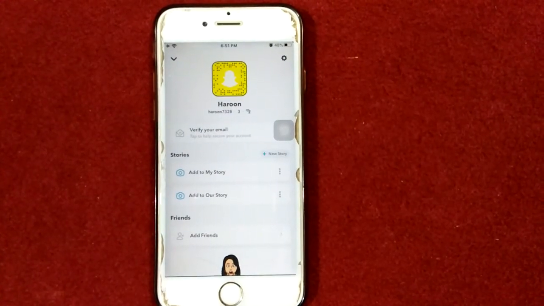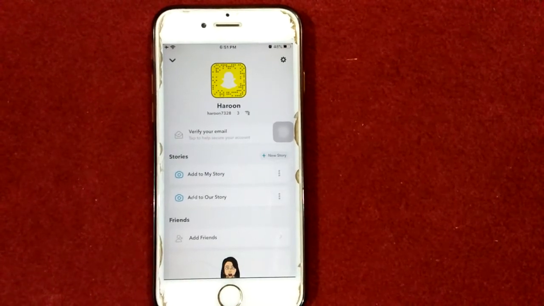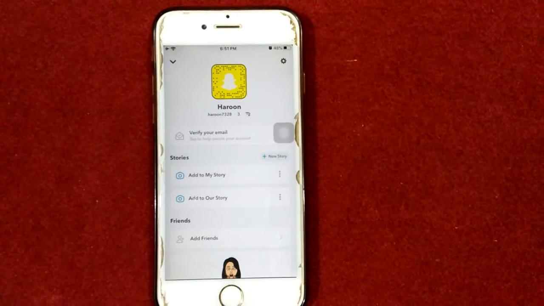A lot of iPhone users have been reporting that the Snapchat app makes their pictures more white after the iOS 14 update. In this video, I will show you how to fix this issue.